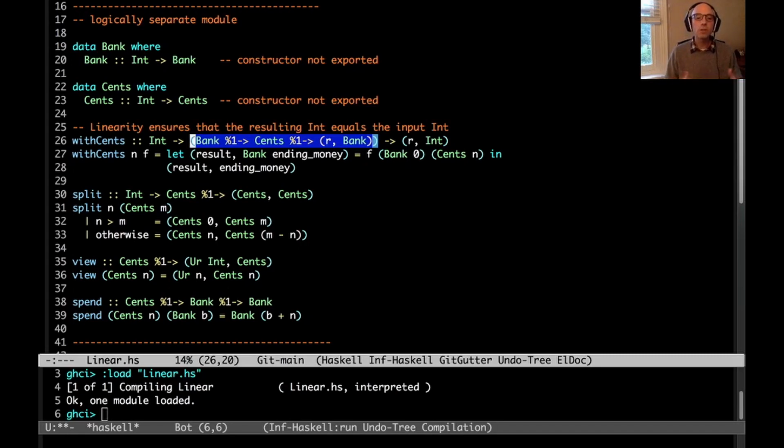So it's going to compute on these cents. Eventually, it's going to have to deposit them all into the bank because there's nowhere else for the cents to go. And then I'm going to return whatever the result R is plus the amount of cents in the bank. Now, linearity is going to ensure that no matter what this function is, the resulting number is going to be the same as the input number.